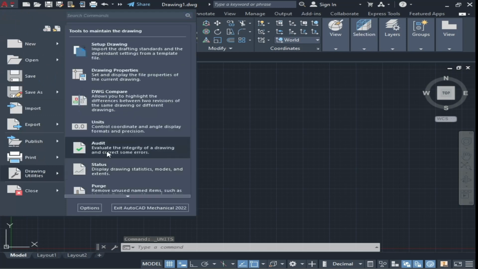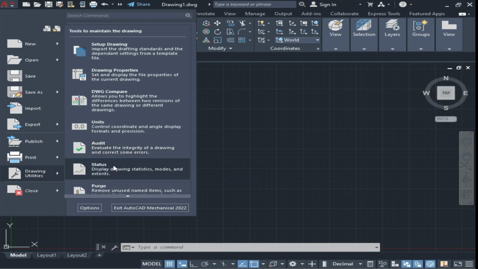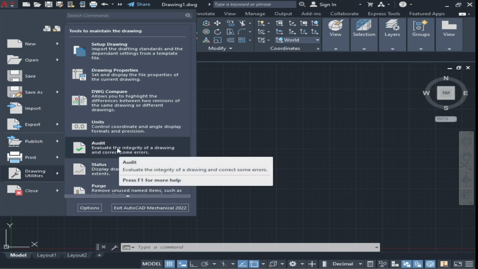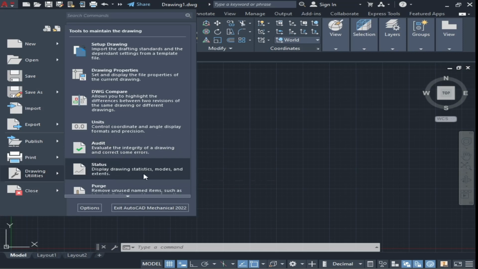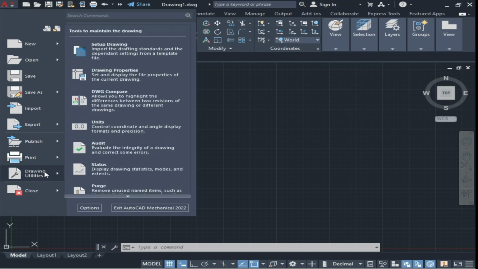After that we are going to see the audit. Audit is a tool with which you can check the integrity of the drawing. Integrity means if there are any errors, or any false or wrong lines which will not be 3D printed after the completion of the project. So it will check it a little bit. After that is the status. It will show the status of the drawing, how much it is completed, and a little bit of information about the drawing.